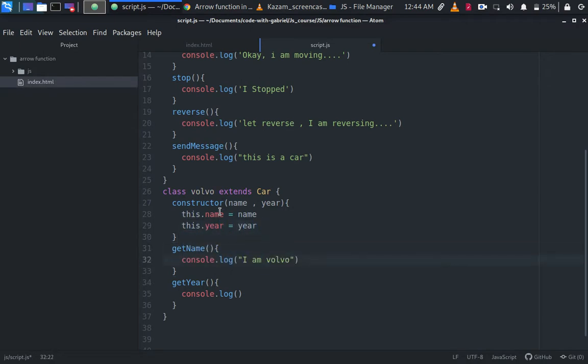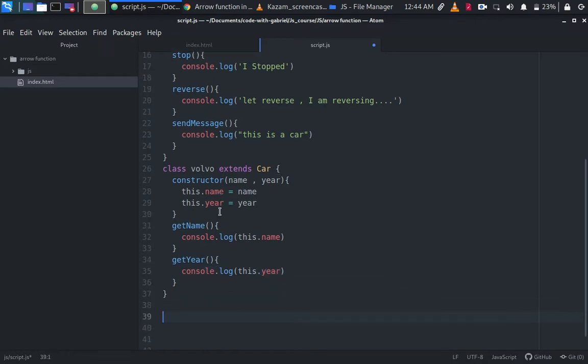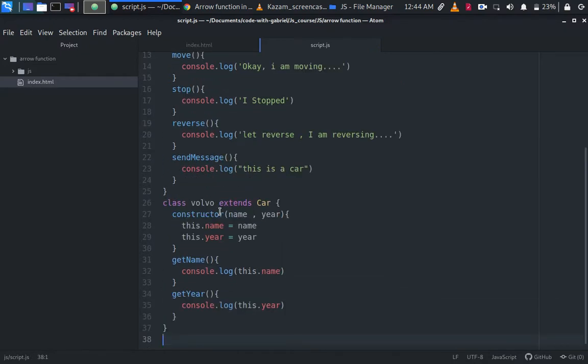All right, so we can return this.year, getName, I put year, this.name, right here we can return the year. All right, so finally we can now create an instance of a class.